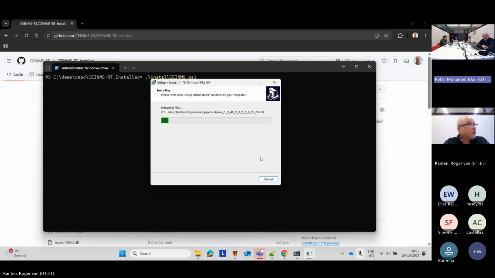Yeah, and it's not really that exciting, but this is the setup that is done. And yeah, we're going to use one script that will download and install everything. So we will get rid of this large repository, and that will hopefully help you to install CEINMS without any issues. Yeah, that's about it, what I can show you about installing CEINMS.